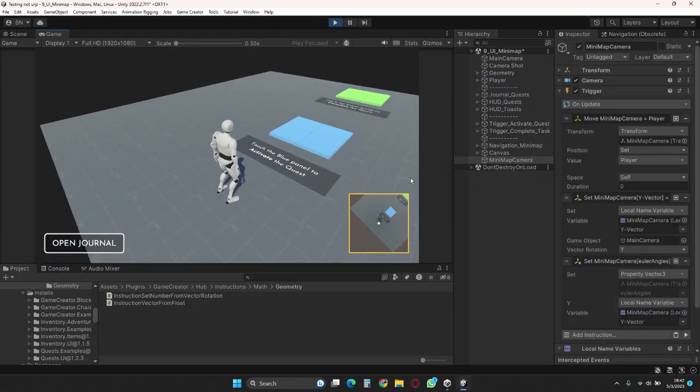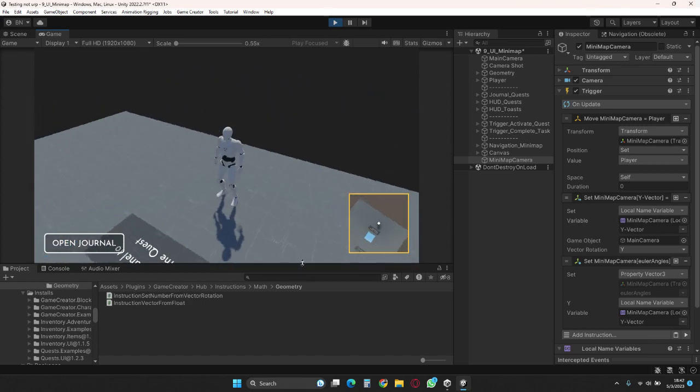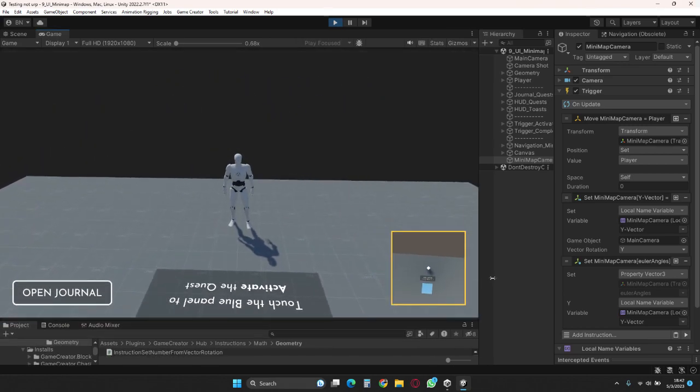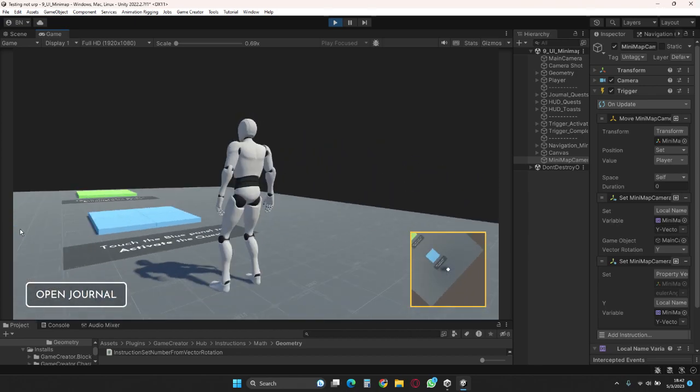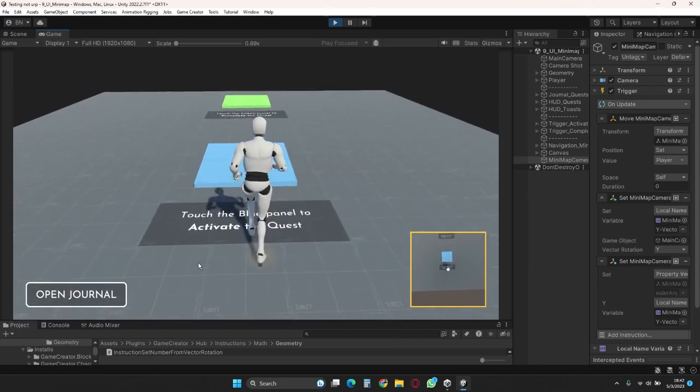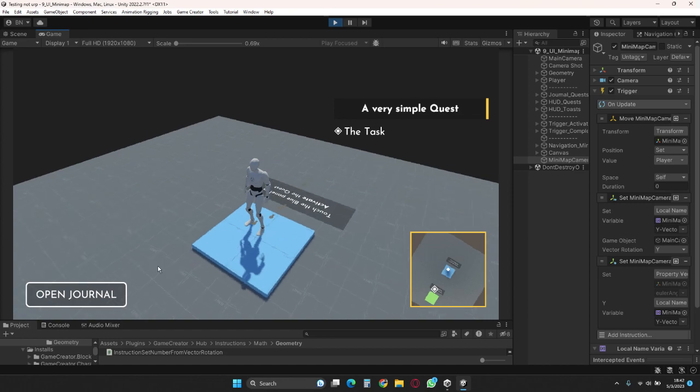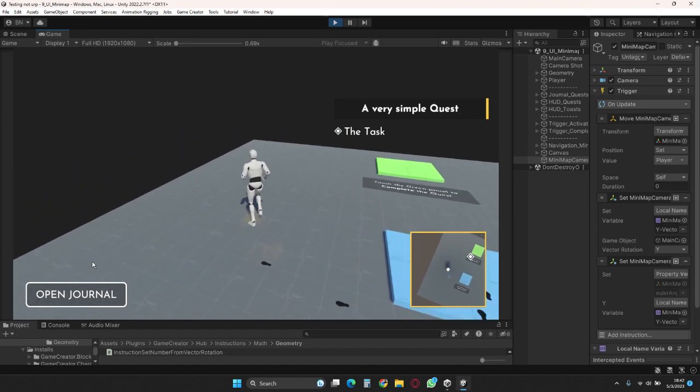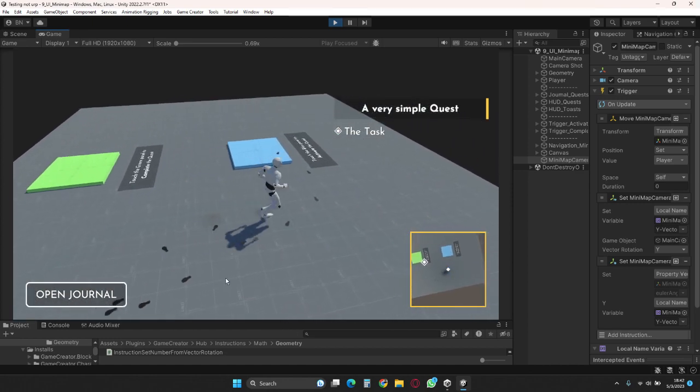So as you see right now, it's changing the rotation. I'm going to increase this image a little bit. It's changing the rotation with the camera. Let's do a test with the quest over there. And here it is, it's going around. We can see the player.